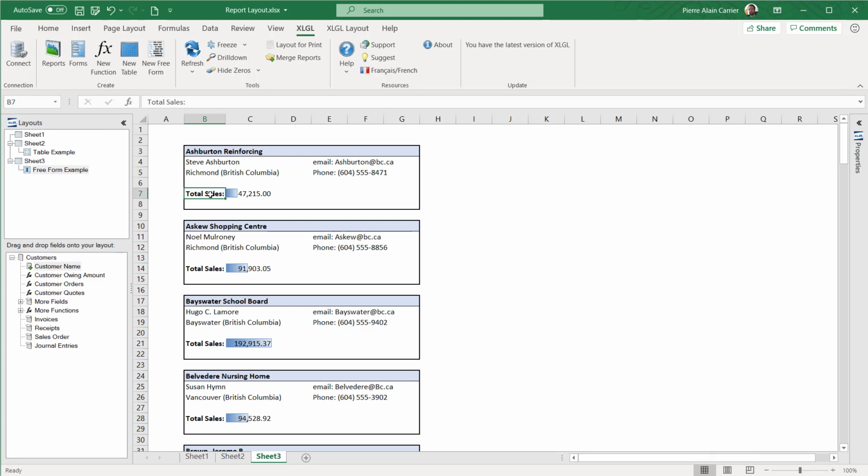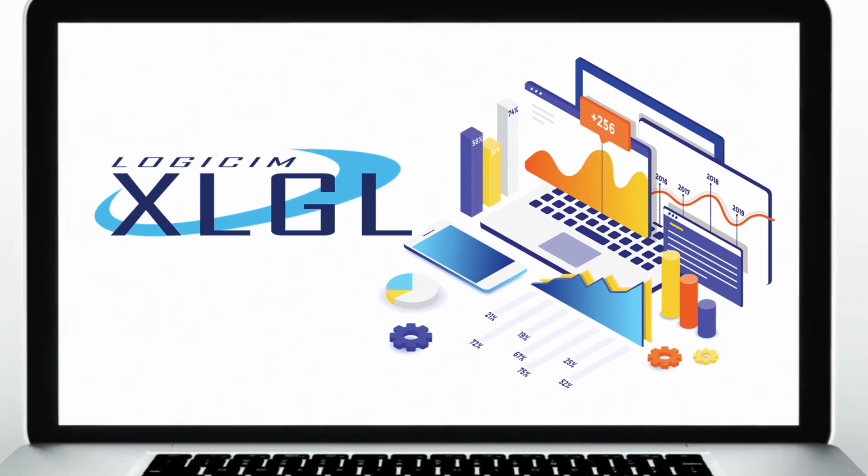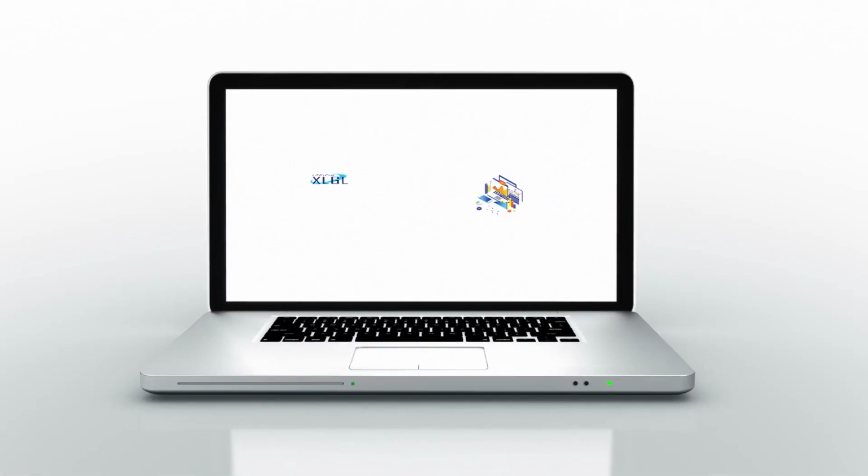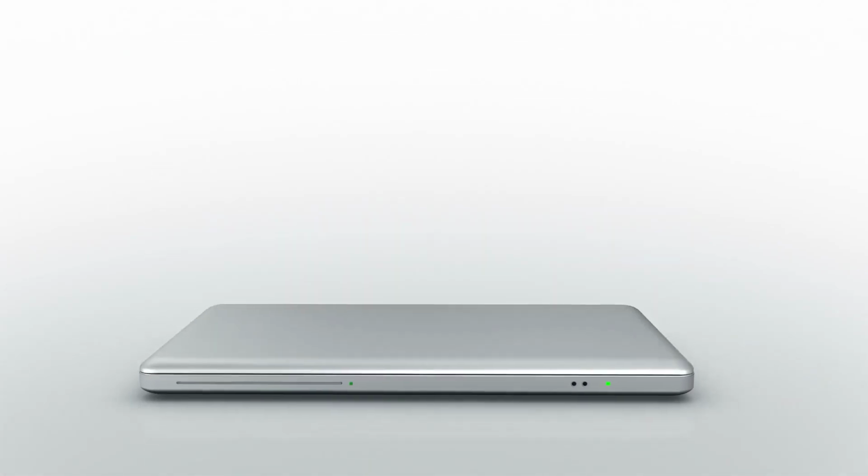On the other hand, free-form layouts are slower to update and should not be used with large data sets. We will learn more about XLGL free-form layout in another video. This has been a lesson on how to lay out your XLGL report. Continue watching to learn more about XLGL and how you can use it to achieve outstanding reports.